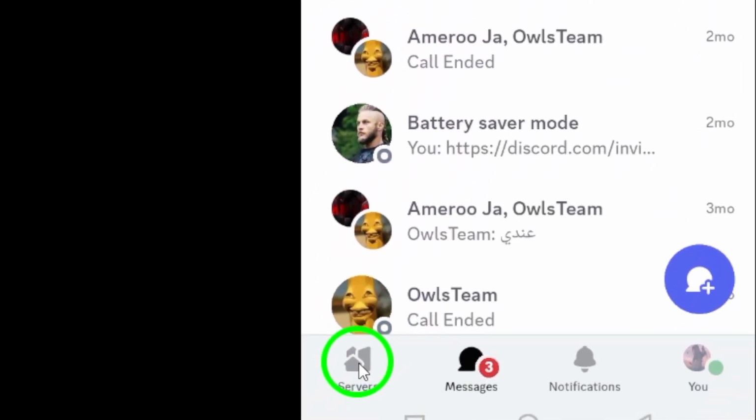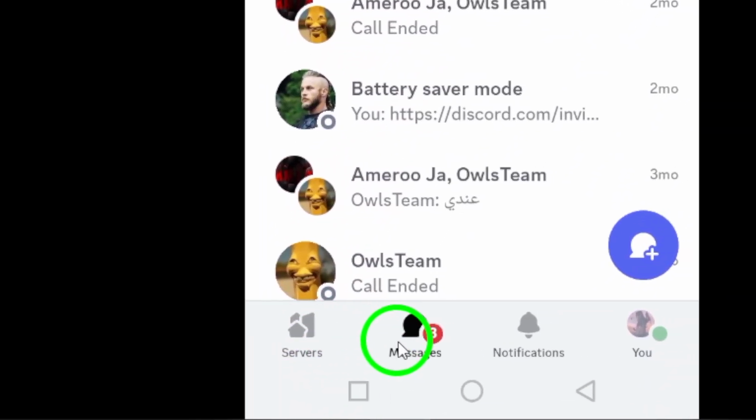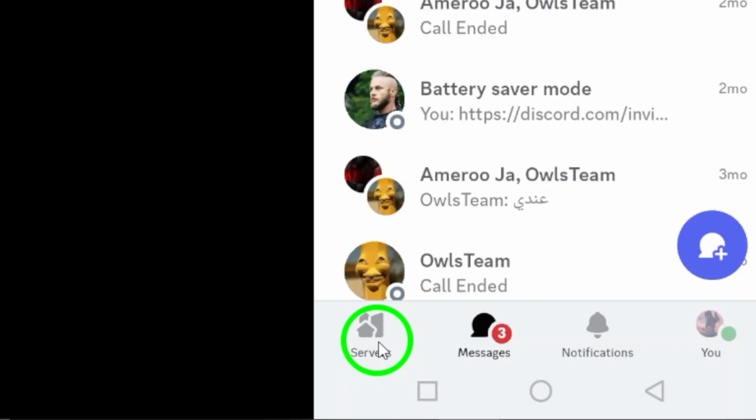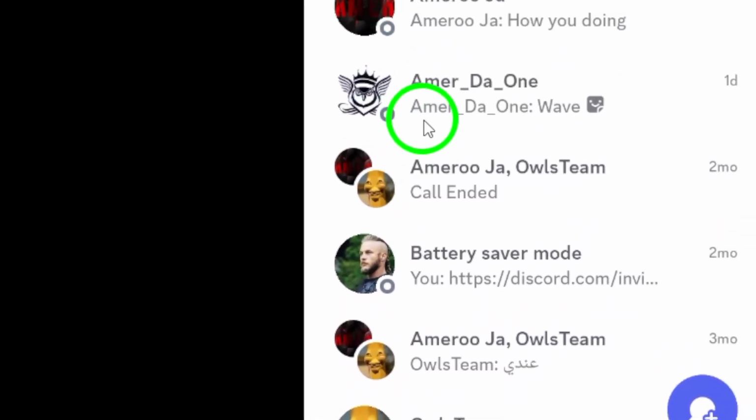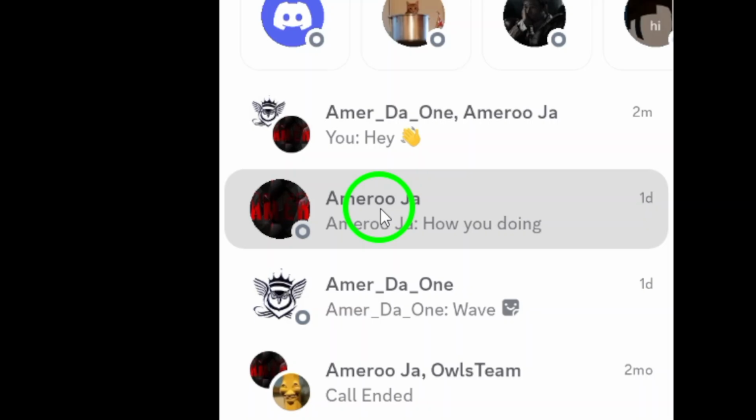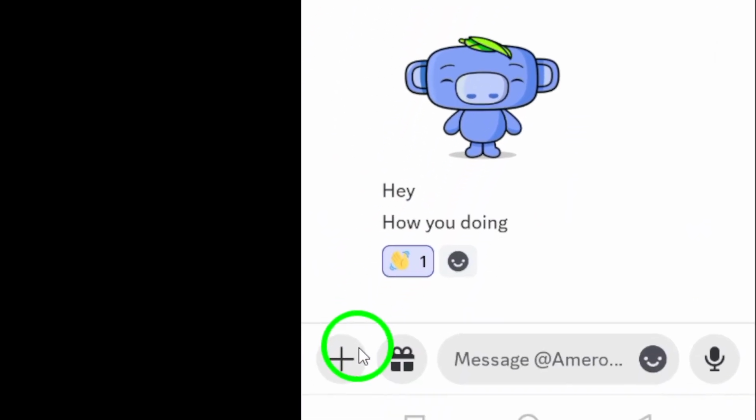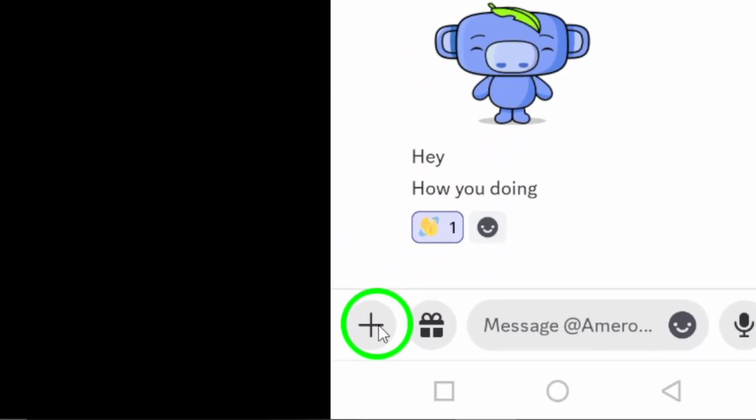Next, navigate to the chat or server where you want to send your photos. Whether it's a direct message to a friend or a lively server group chat, choose the right place for your creation. Once you're in the chat window, look for the plus icon at the bottom left corner of your screen.